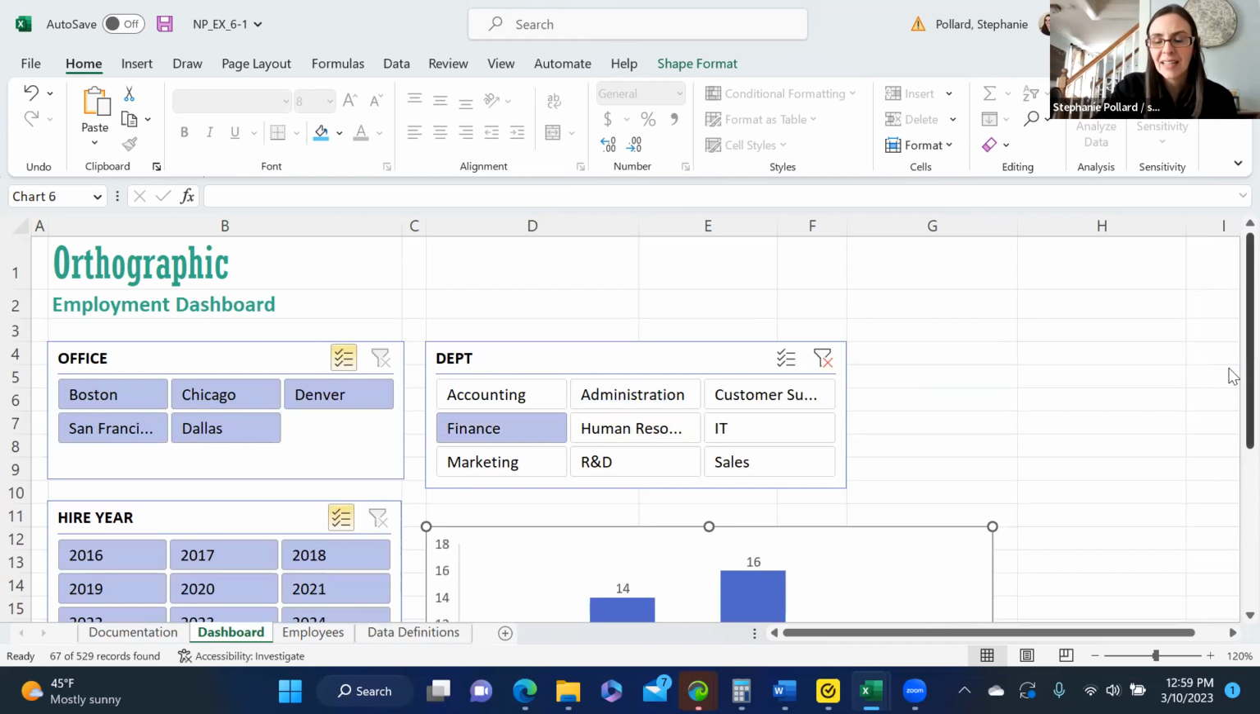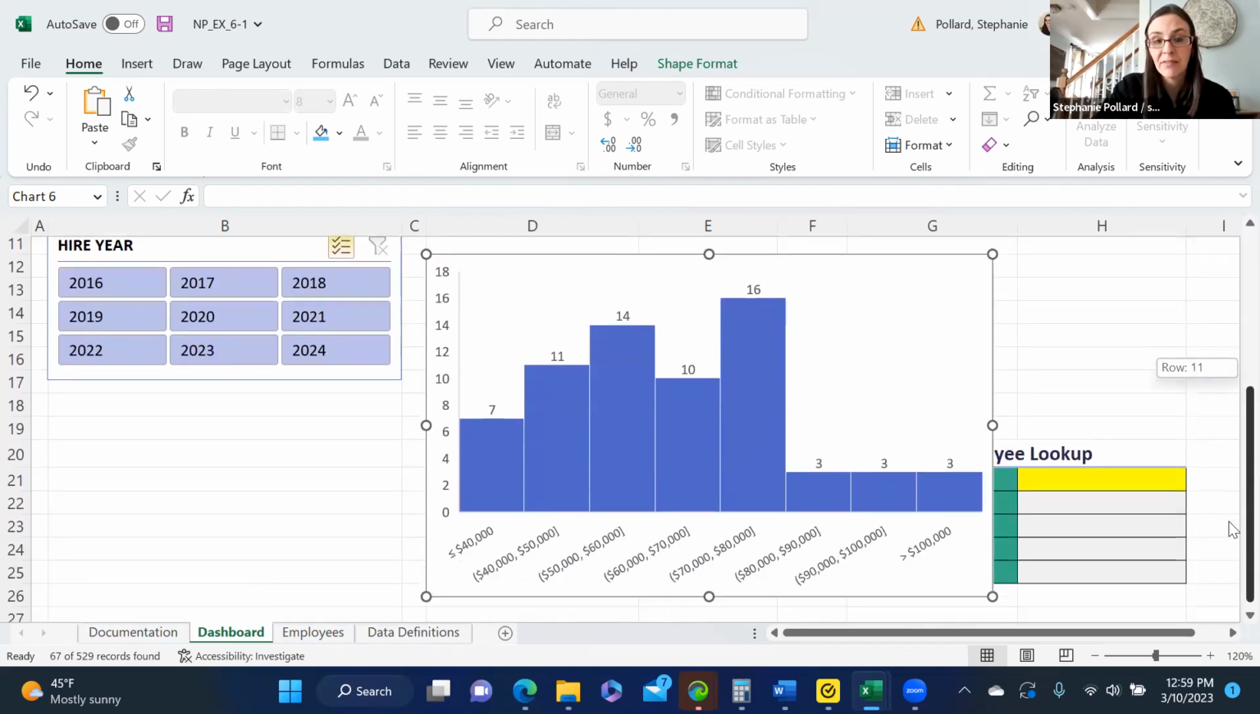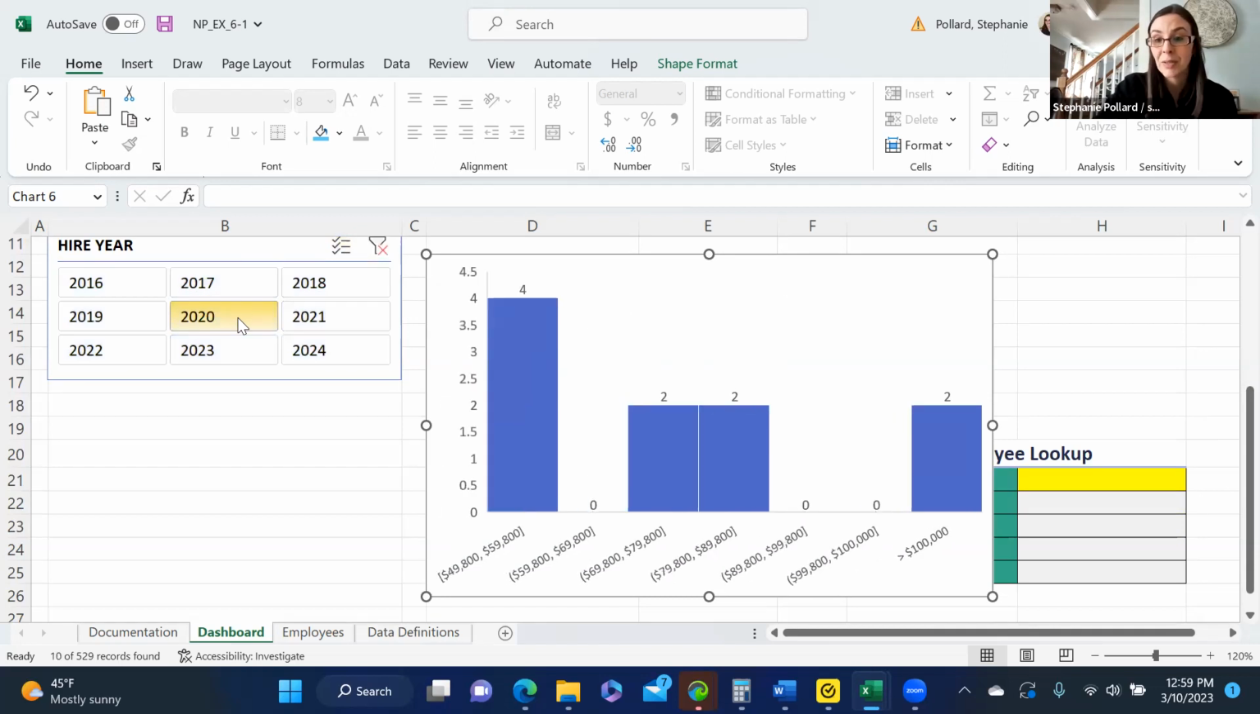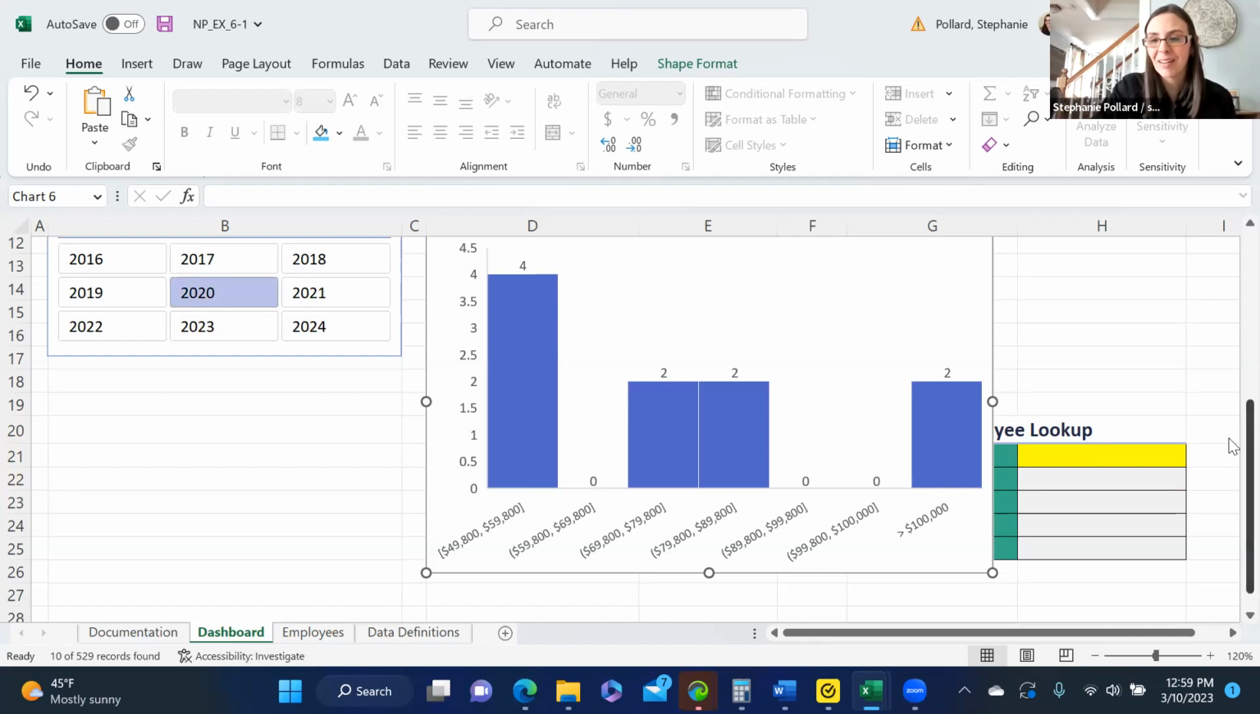Or if I want to look at finance, I can look at just people who are in finance. Or maybe I only want to look at people who are in finance who started in the year 2020. So again, without being a total nerd here, slicers can be pretty cool in allowing you to create some dynamic formulas and some dynamic graphs so that you're not redoing them constantly.